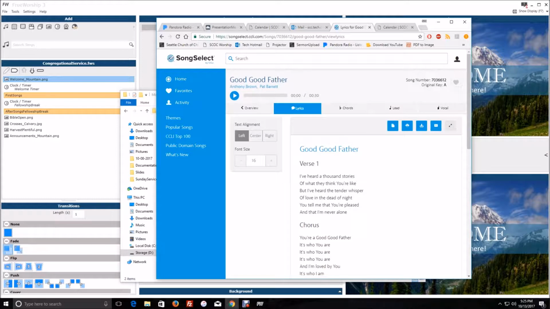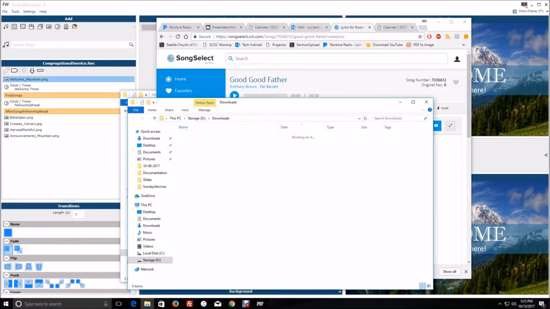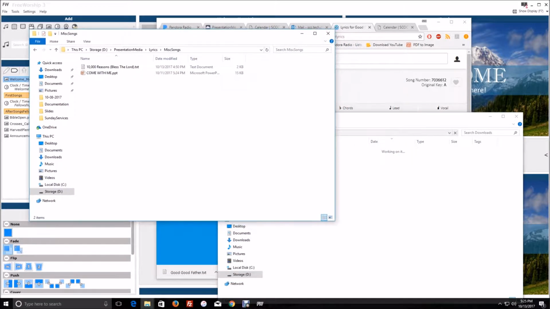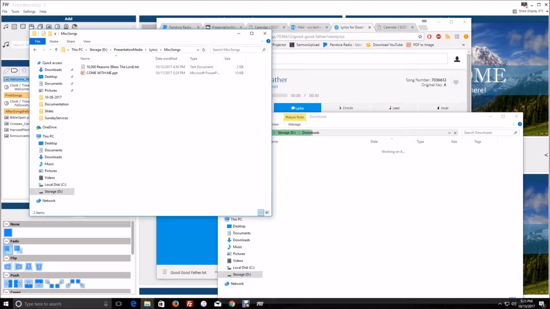You could just copy and paste these in a text file, but it's even easier just to download them here. Find out where it's stored. And as Windows does its thing where it takes forever to find the file, I'm just going to go ahead and we'll copy it in here, and then once it's copied in here, I'll import it into FreeWorship, and we'll see if we need to make any changes before it's ready to go.